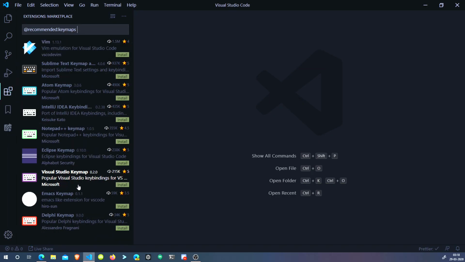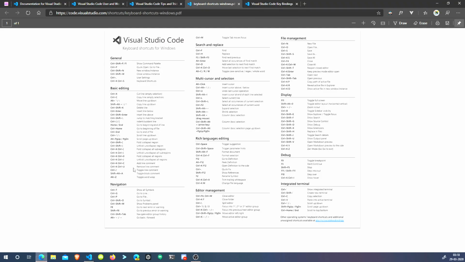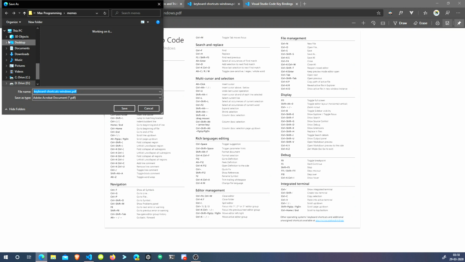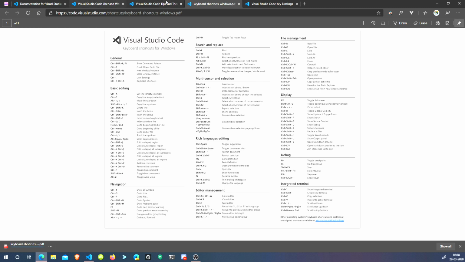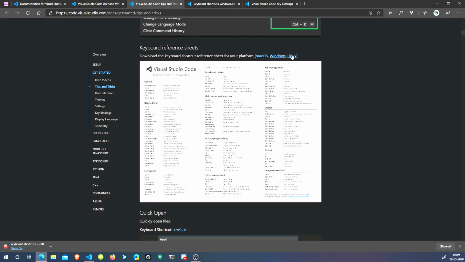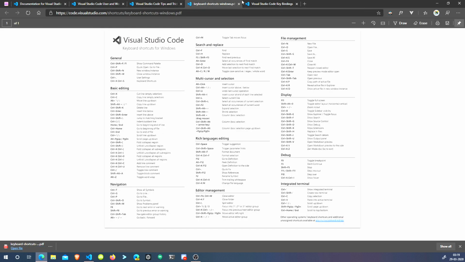If I click on key maps, you see all the key maps extensions come in. So the Vim, Sublime Text, then Atom, then IntelliJ IDEA, then Notepad++, Eclipse, the popular Keymaps, Delphi and Emacs. And you see for Windows it's a PDF file, so I can just save it just like that. I can go to my docs, save it, and that's amazing. And you can do the same thing for Linux or Mac OS also. It will give you the PDF file.